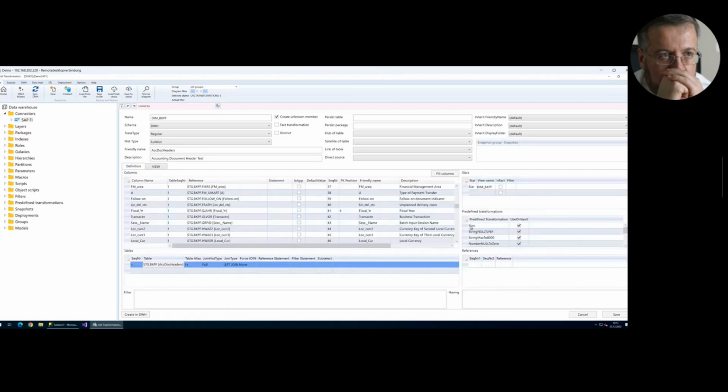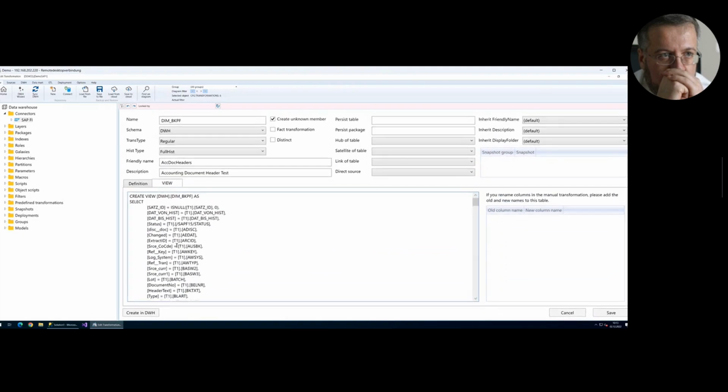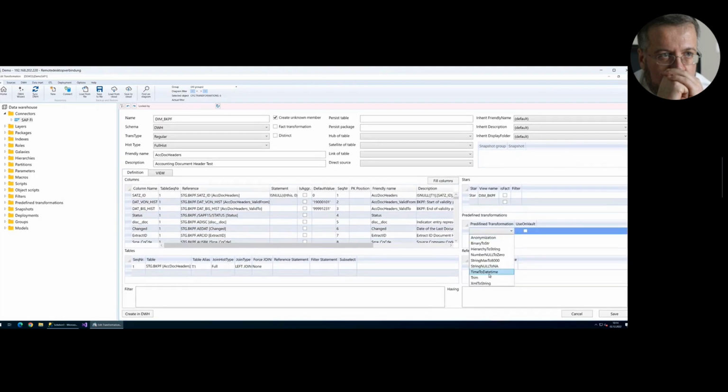What is interesting here? We have some predefined transformations. Predefined transformations will be used to transform some columns based on their column type. For example, let me remove every column's predefined transformation, and take a look at my view. I can see every column here will be exposed as is, without any change. Let me add, for example, the predefined transformation trim.